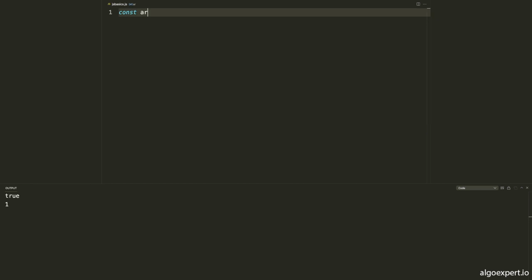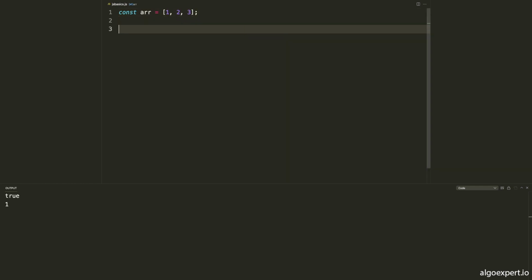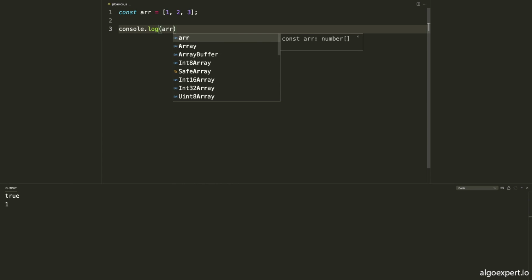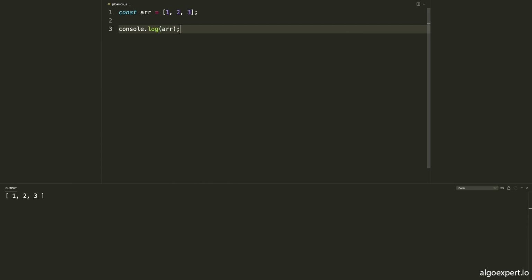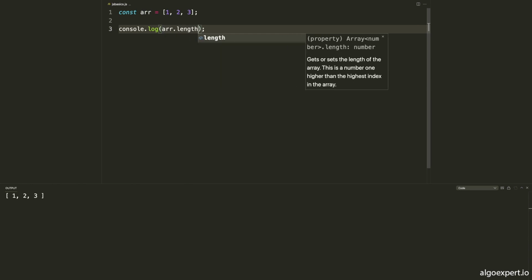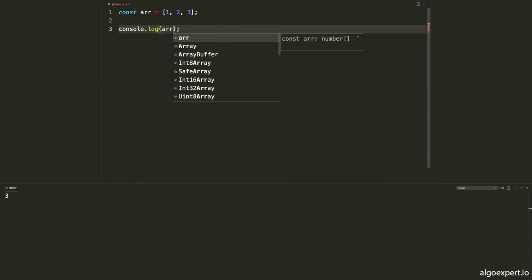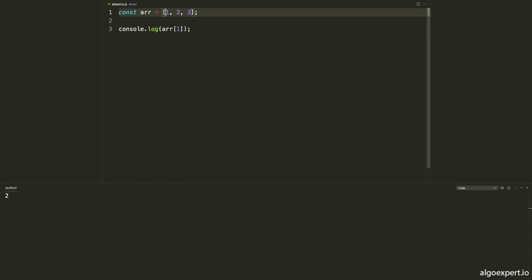So I will create an array with const array and set this equal to 1, 2, 3. This creates a list of the values 1, 2, and 3, and I could say console.log out the array, and now we get 1, 2, 3 as an array. We also have array.length, which is going to get the size of the array. We can also get an individual value with the bracket syntax. So for example, array at 1 is going to be 2 because it is 0 based. So this is index 0 and index 1 is here where the 2 is.